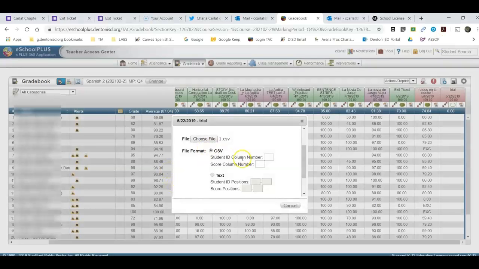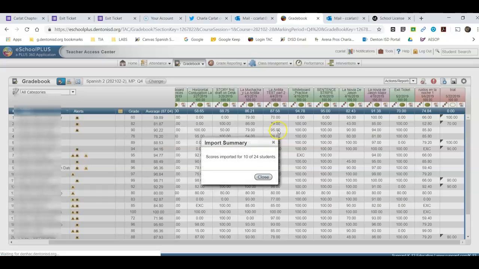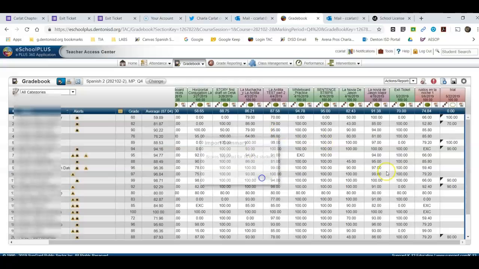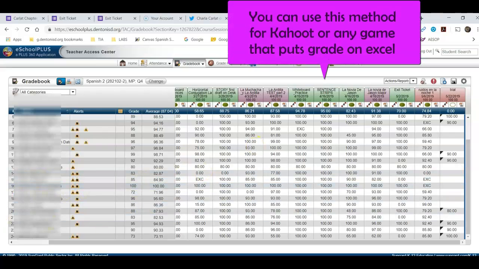Make sure you close it. Don't just minimize it. So the column number's 2, score 4, and then most of the time you all could put file has a header row or something like that, but on a foreign language, because there were funky letters, I had to delete that. No big. Okay, so let's see if this works. Keep your fingers crossed. Boom. 10 of them took. Magical. Like I said, not all of them took it.